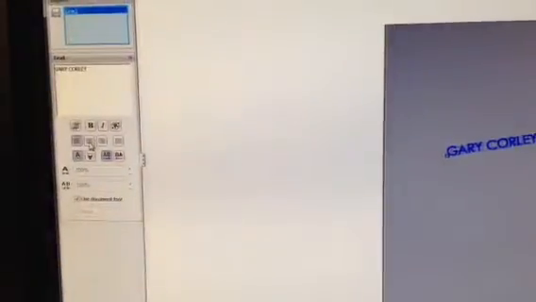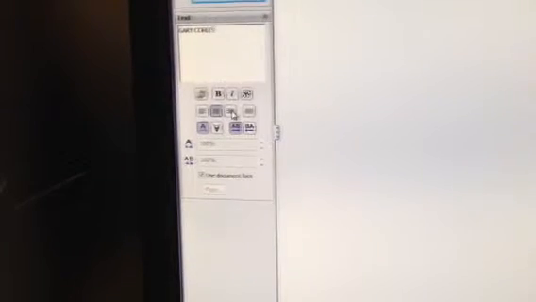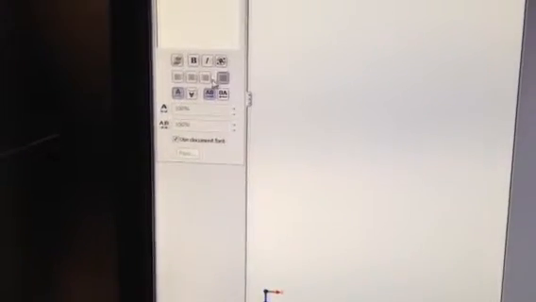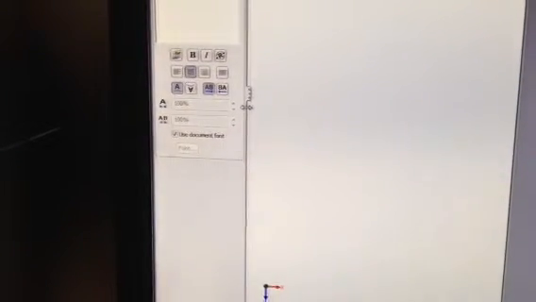I've got a bunch of options over here I can change. That's left align. Some people might call it left justify. I click the center justify, put my text in the center. Right, you get the idea. I can full justify, which just spreads it out. But I'll use center for now.